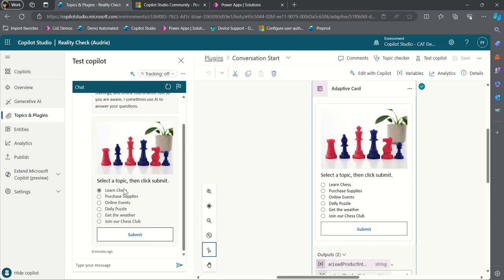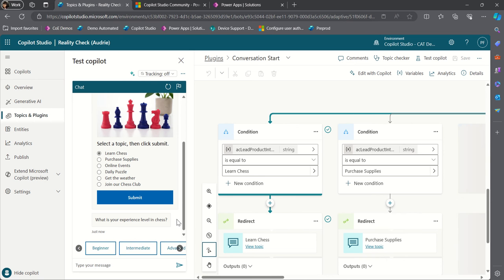So in this case, as soon as they submit Learn Chess, it actually goes through the process of finding out, first of all, what level are they at? Because learning chess at a beginner level is very different from learning chess at an advanced level. There's different things you're targeting.